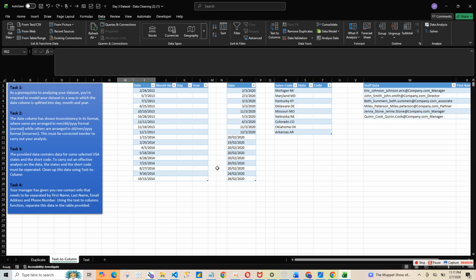So let's assume, as a prerequisite to analyzing your data, I want to use this case study. You are required to model your data set in a way in which the date column is split into date, month and year. How do you do that?